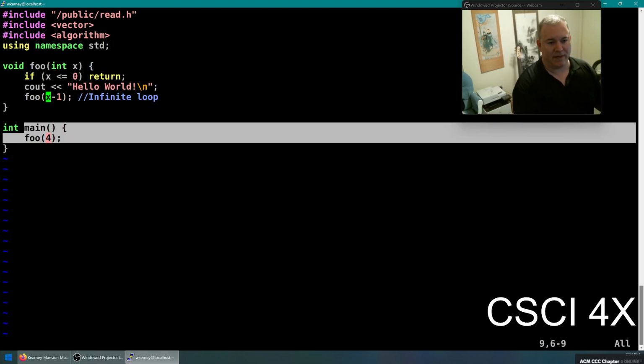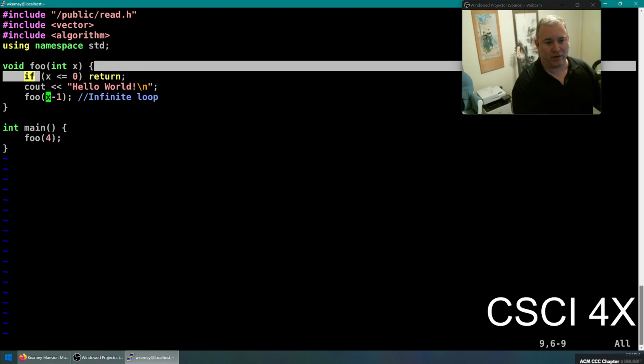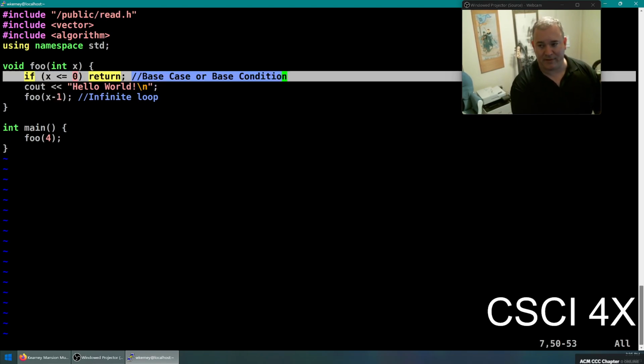What's going to happen is main is going to call foo passing in the number 4. We check to see if we're done. This is something called the base condition. Okay, base case or base condition. This thing stops the infinite loop. Okay, it's going to count down every time. Right here, when we call foo of 4, it's going to call foo of 3. The base case, the base condition, is what stops it from looping forever.